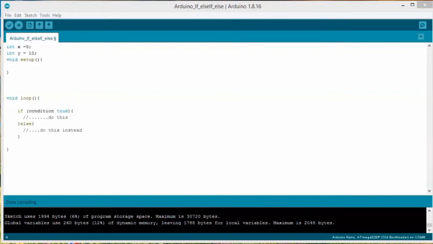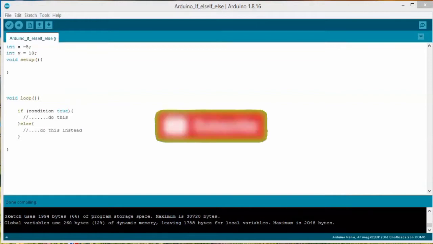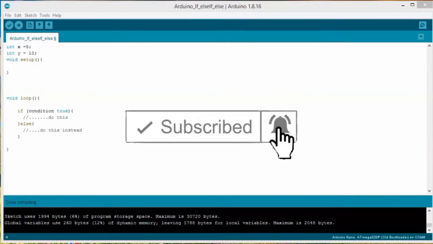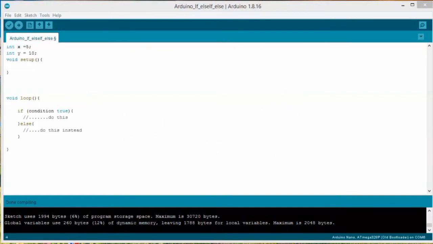In the previous video, we talked about the Arduino while loop and how you can use the while loop to create an infinite loop in your program. In today's video, we're going to be talking about the if statement in Arduino and how you can combine it in different ways to make your program stand out.